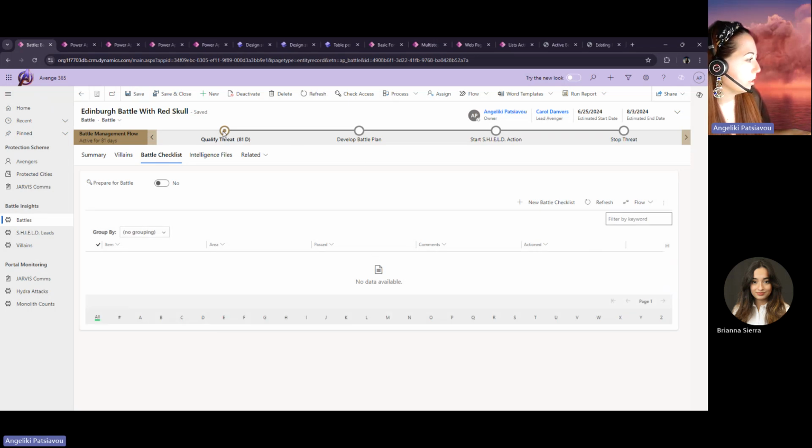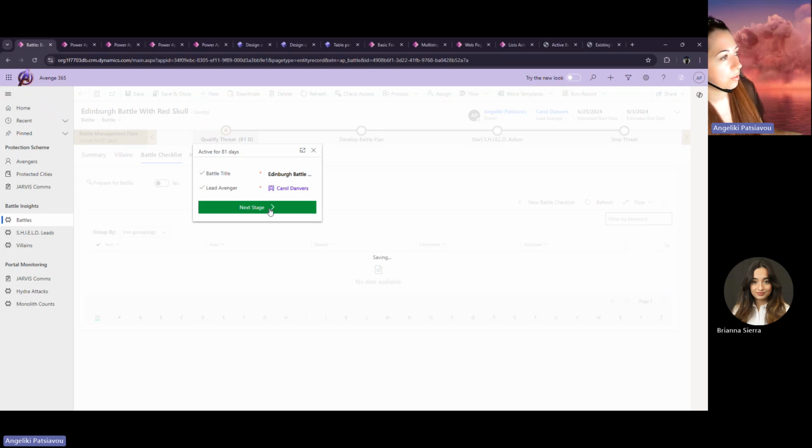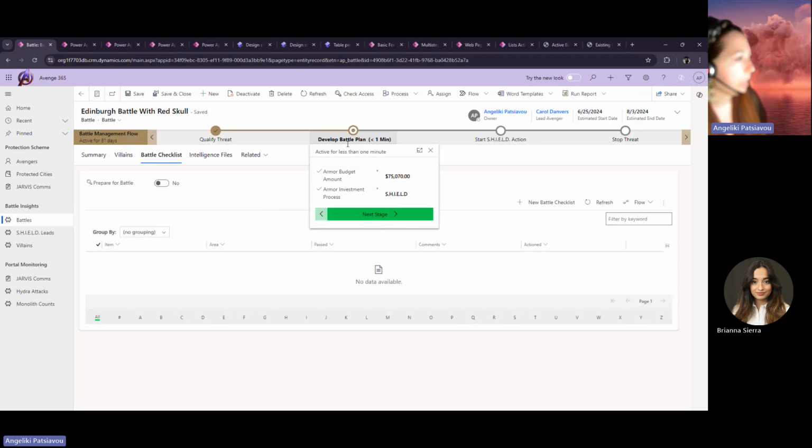Now, let's assume this is a brand new record. We're still qualifying the threat. We've assigned Carol Danvers, who is Captain Marvel, for this battle in Edinburgh, and we're ready to go to the next stage. Now, at this point, we also know how much money we have available to spend on armor, and we know who's deciding on that. So we've got that cleared off.